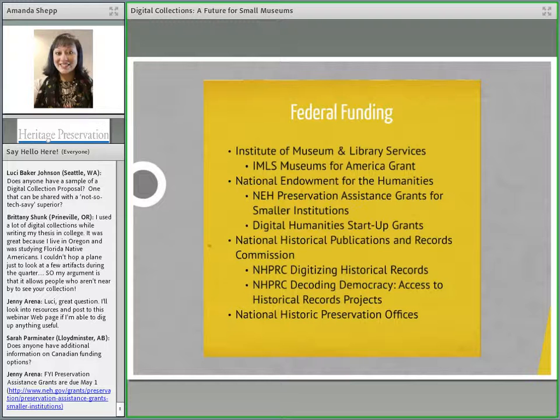Digital Humanities Startup Grants. The goal of these is to benefit digital humanities initiatives. They're meant for the initial and planning stages of your project. And they're focused on innovative technological uses and public programming and education for your digital collection. Applications for these are due September 11th.